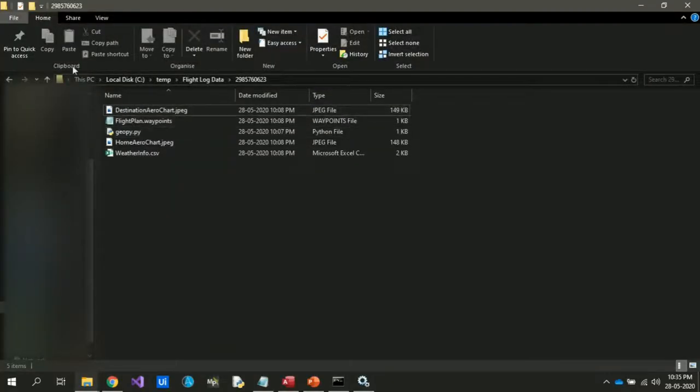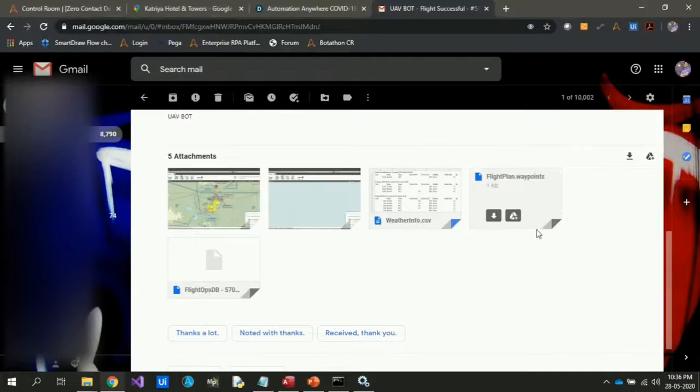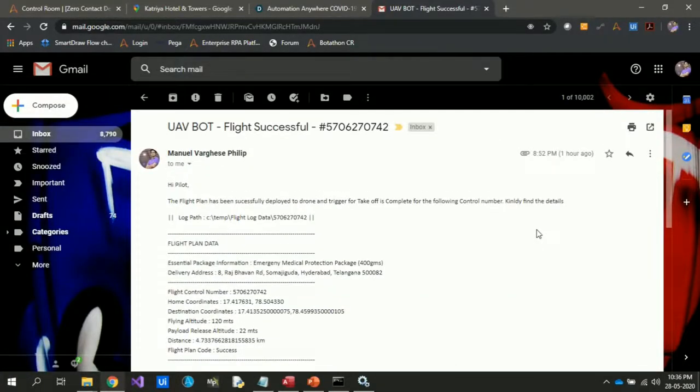You can see that all the files are saved onto the temp location, and each control number has its own folder. And also this solution, right now it's on a system, it's on a PC, however, if we have Raspberry Pi installed on the drone itself with Windows, we can install the bot agent on it, and we can connect it to the control room, and we can have all these operations directly on the drone itself. And in terms of scalability, we can have the runners on the drone itself, and we can perform these actions.